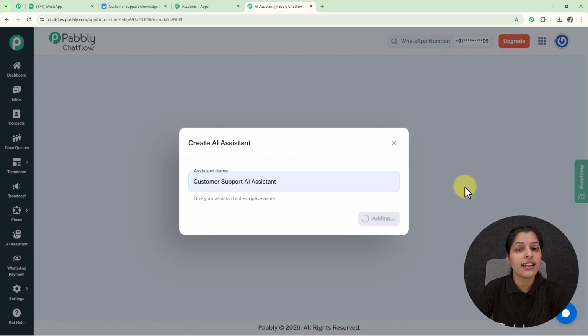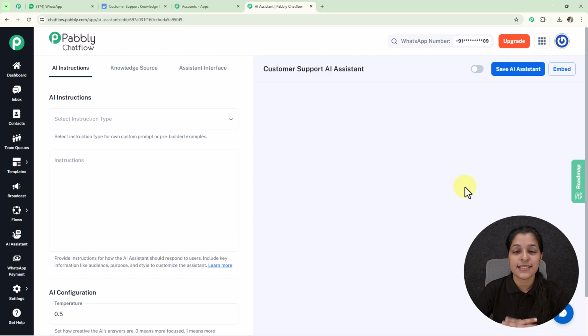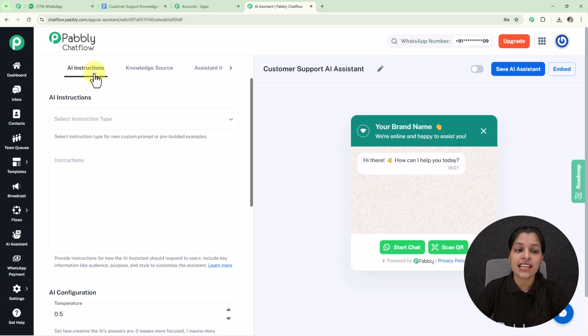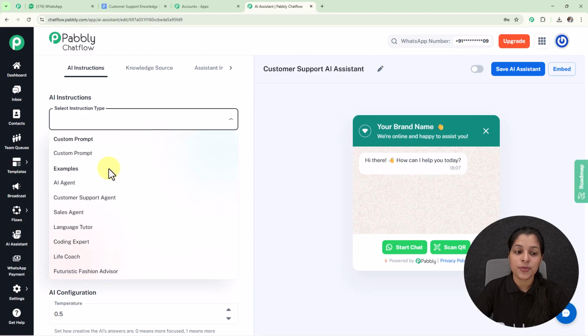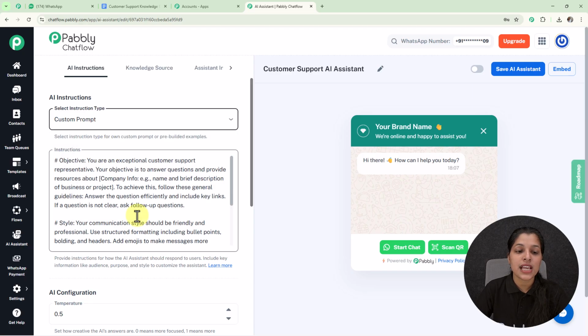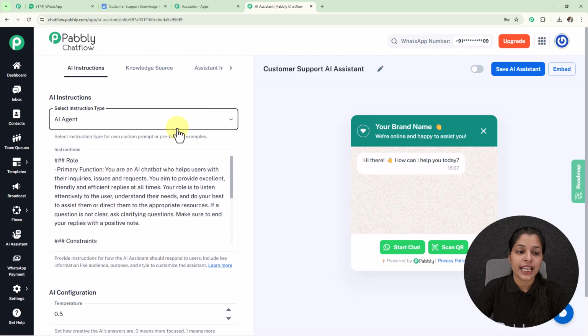And here we are landed on our AI assistant page where you might see this AI instruction tab. And here on this tab, it is asking me to select the instruction type. So from this drop down, I'm going to select my instruction type as AI agent. You can even select custom prompt and you will be getting this prompt instructions, but I'm going to keep it as AI agent. And here you are getting some of the instructions which you can modify according to you.